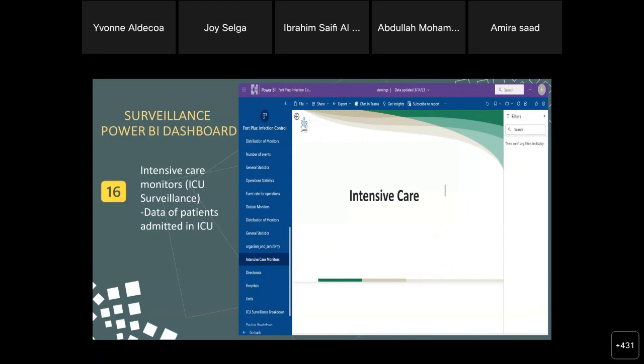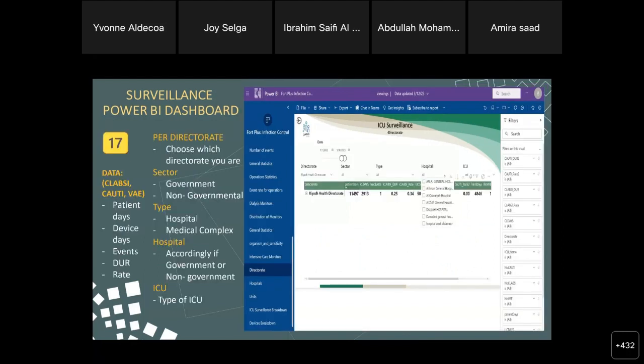This is the data of patients admitted in ICU. It will not be the same for all. For example, for us in the directorate, we can see all the regions and check all the hospitals under each region. But each region, for example Riyadh, would see only the Riyadh directorate and all the hospitals under the Riyadh region. For hospitals, you can only have access to your own hospital.